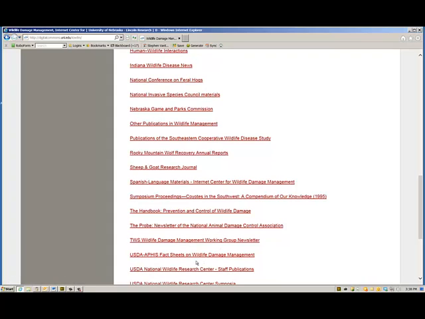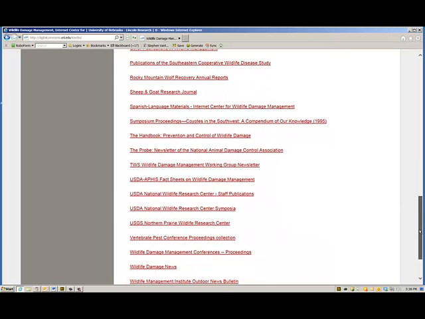We have information from the USDA APHIS fact sheets, as well as research publications done by the National Wildlife Research Center, particularly those in Fort Collins, Colorado.